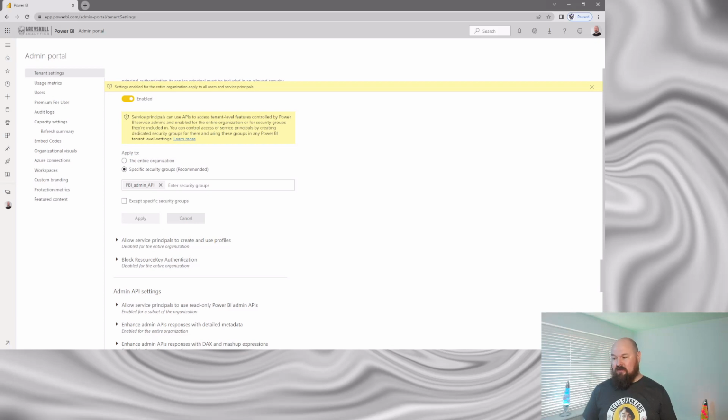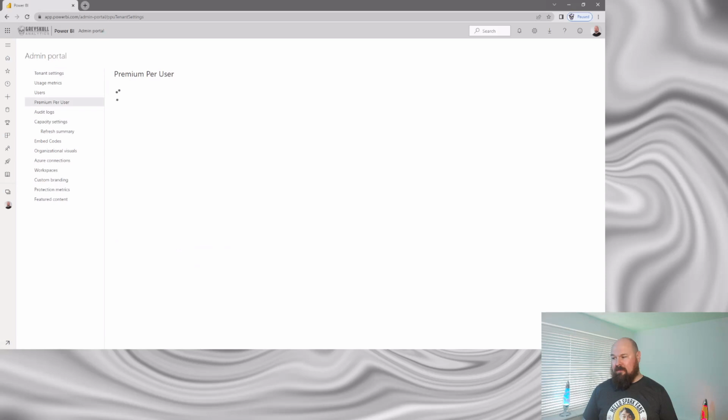Next, you need to make sure that you've granted read-write access to the XMLA endpoint. Now I'm using Premium Per User for this example. So I'm going to come over to this option on the left-hand side. And you'll see down here, I've set the XMLA endpoint to read-write.